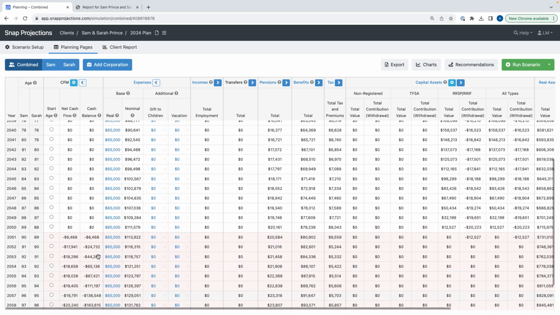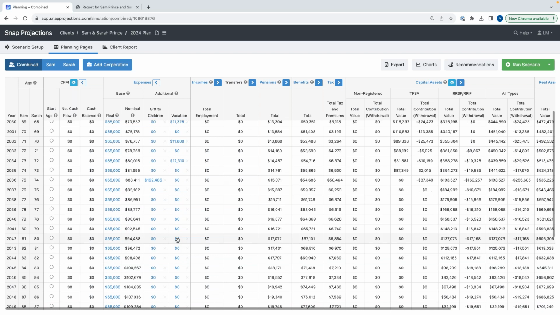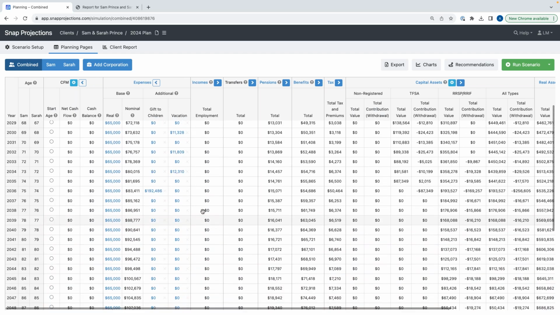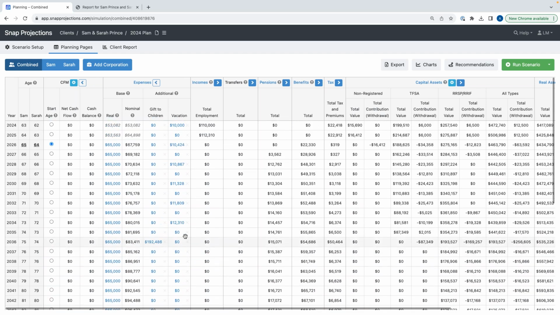And let's also take a look at the two expenses. So we do see there are shortfalls happening at age 90 and 89. So clearly this does not seem to work for this client, the plan, and we're going to go ahead and revisit it.